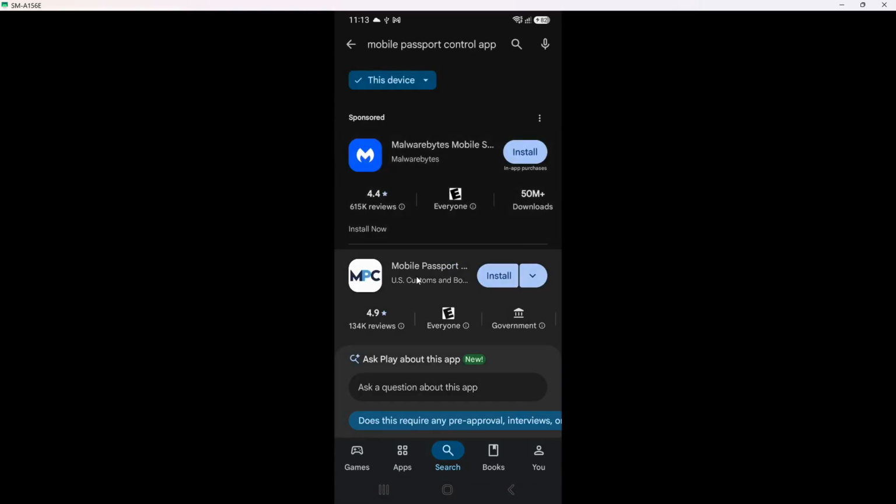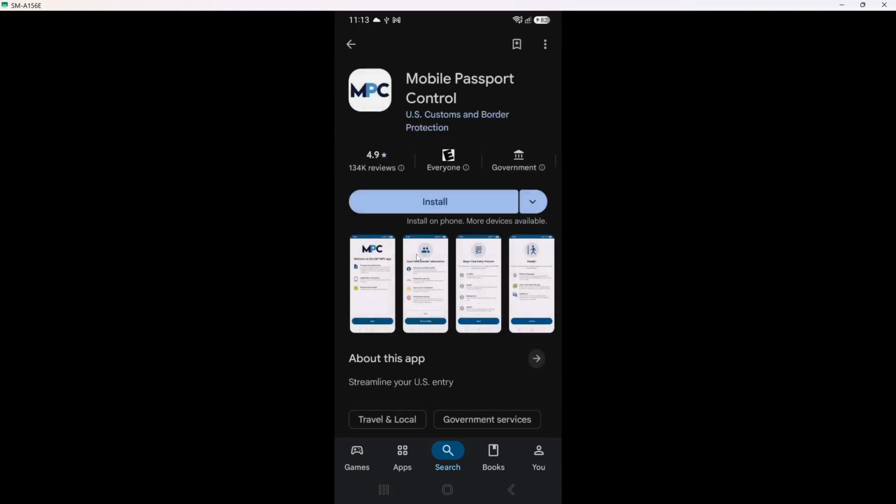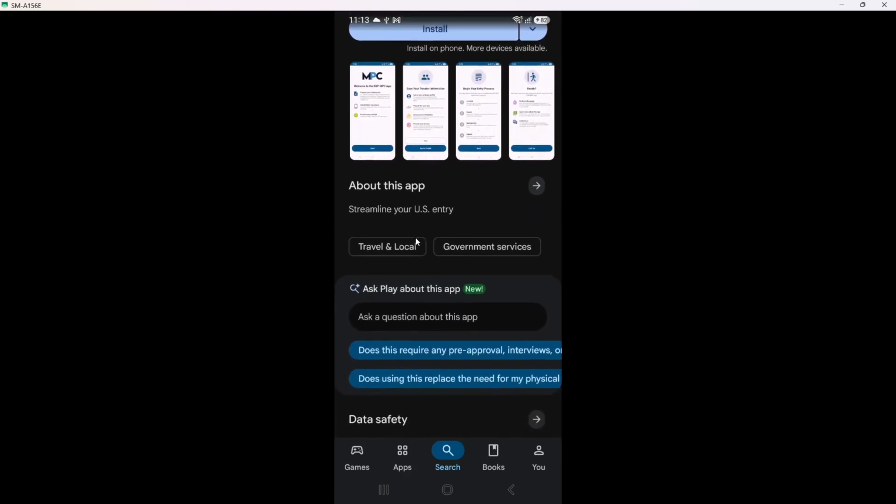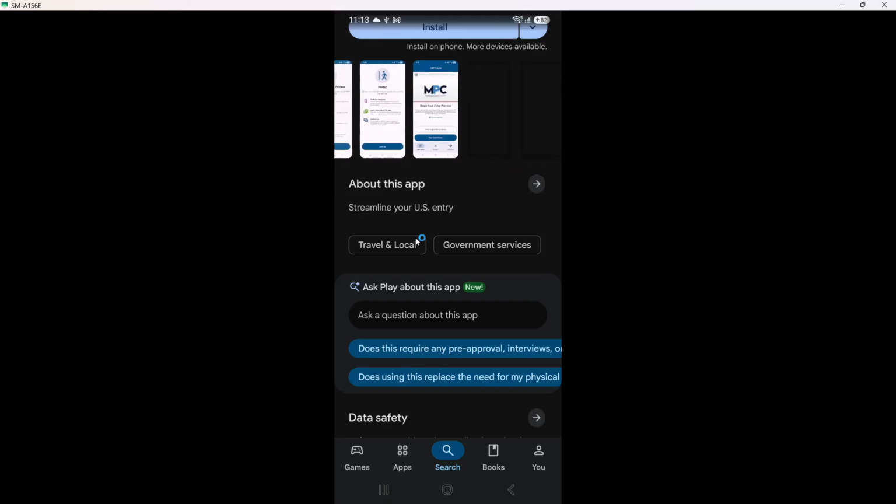Once the search results load, look for the app titled Mobile Passport Control by U.S. Customs and Border Protection. The app should stand out with its official logo. Tap on this app to view more details. Here you will see information about the app, including user ratings and a description of its features. This step is vital as it ensures you are downloading the correct app from a trusted source.